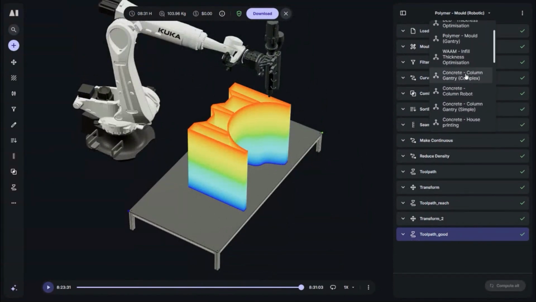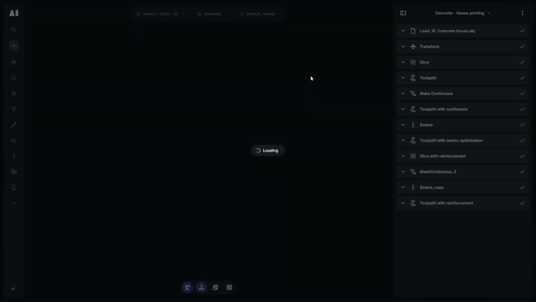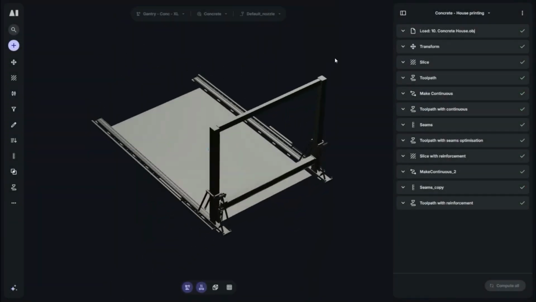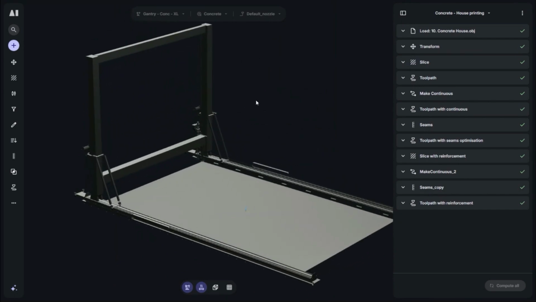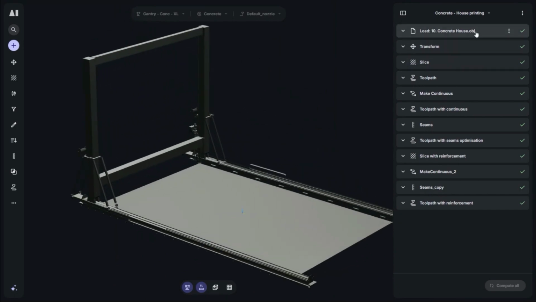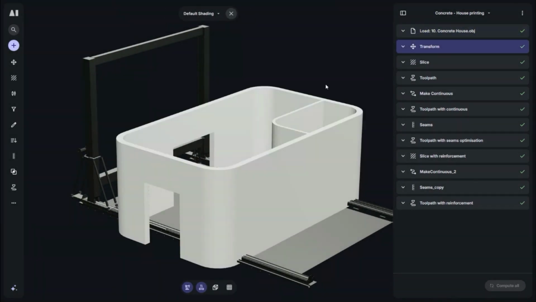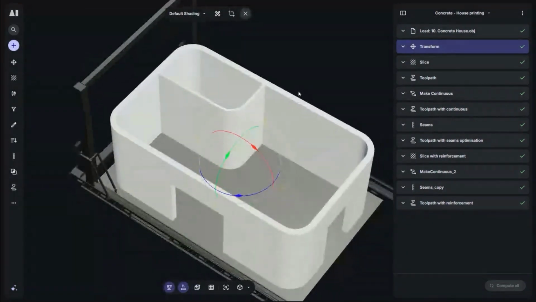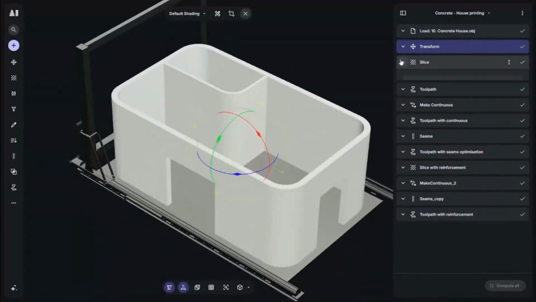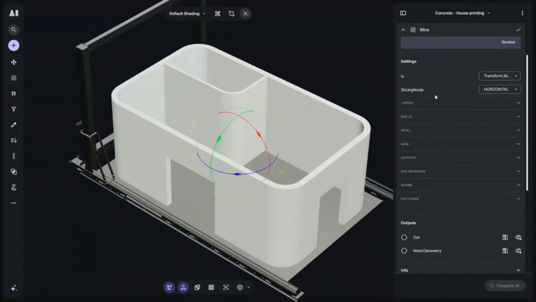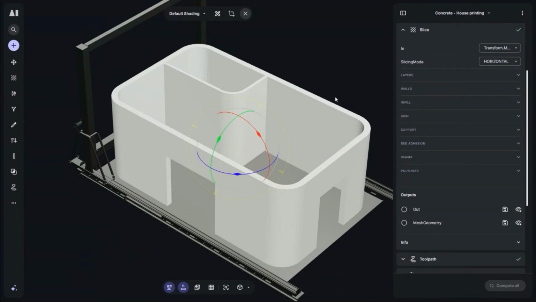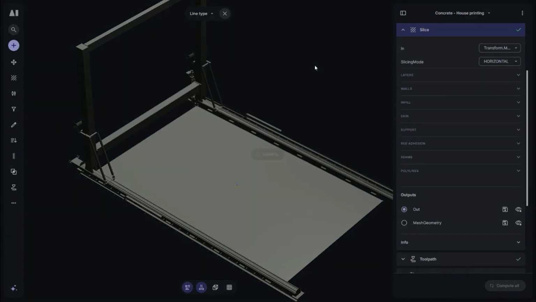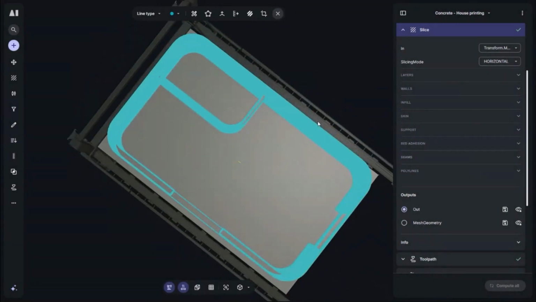Let's also shift it up a little and take a look at some concrete printing. So we've got a massive concrete gantry printer here, and we have a wonderful house that we're going to print. So this is our house, and we can slice this apart, as we always have done, nice slice operator, and get a nice clean result of the house here.